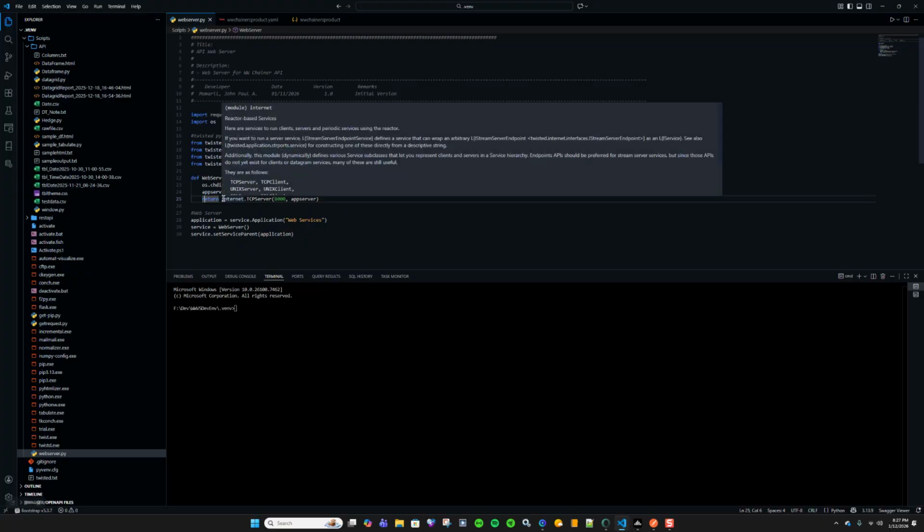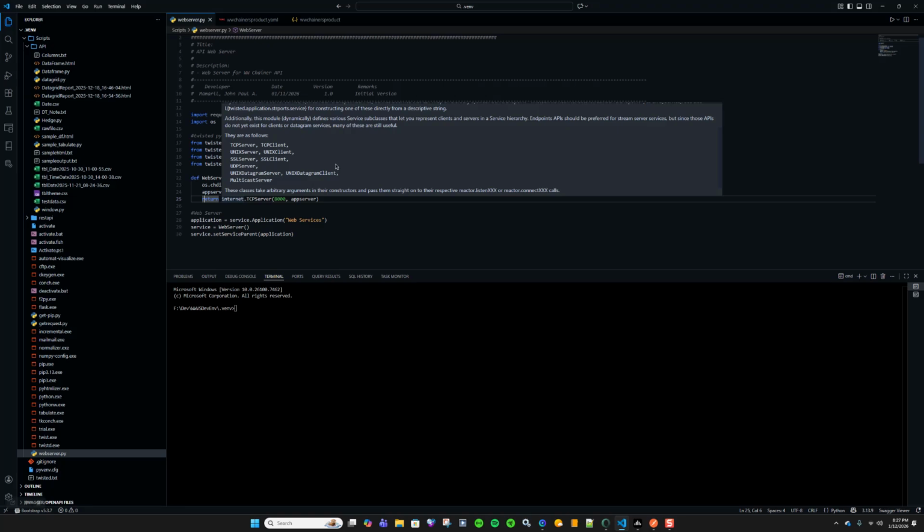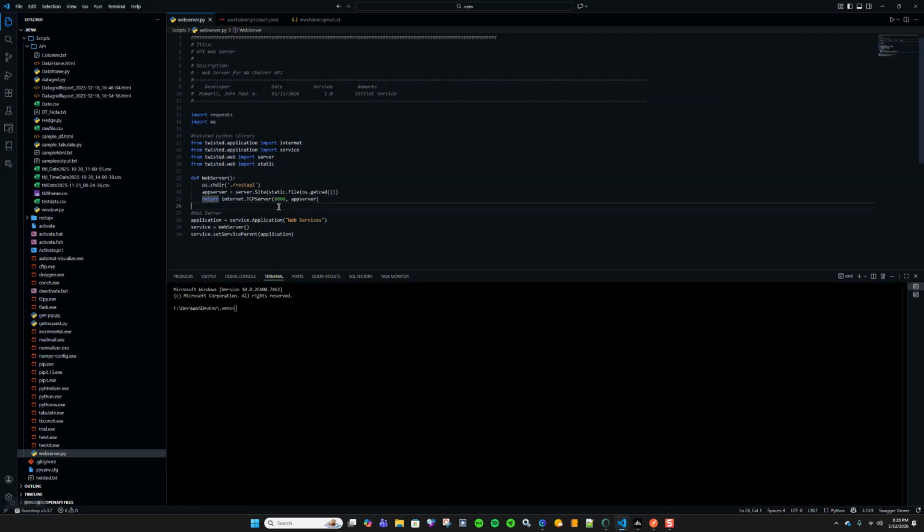So services use the reactor. These are the parameters or sub-methods: TCP server, TCP client, Unix server, Unix client, all types of server, multicast server, UDP, SSL. This time I use a TCP server on port 8000. 8000 is a new port on my localhost because 8080 is already used. Then once the server is up and connected, it will go to the REST API and do this expression.